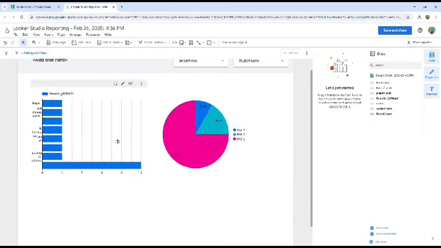It is showing the data in a bar chart and pie chart, and we can change which charts we want. And we can do the modifications based on the requirement.